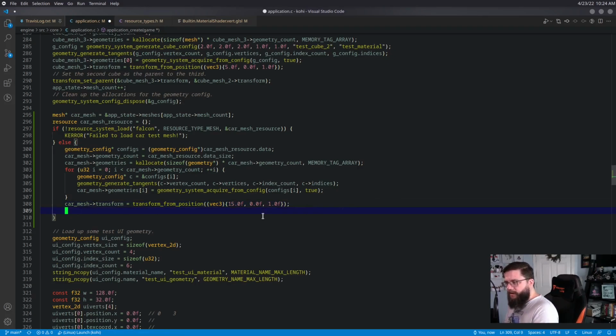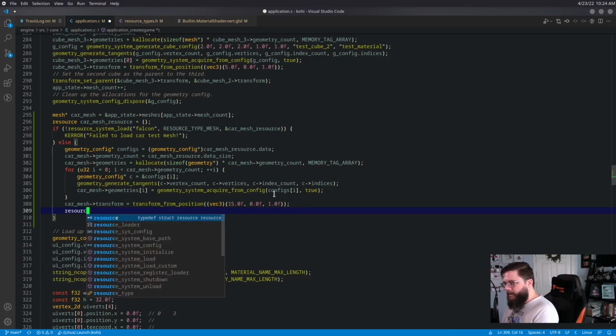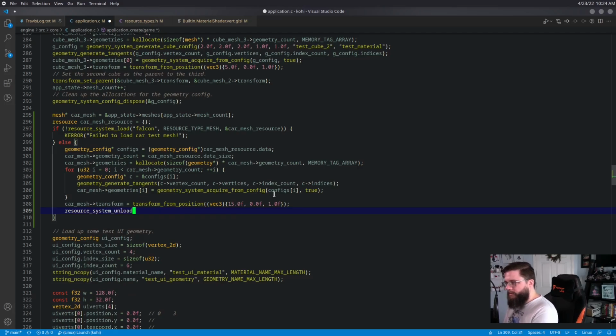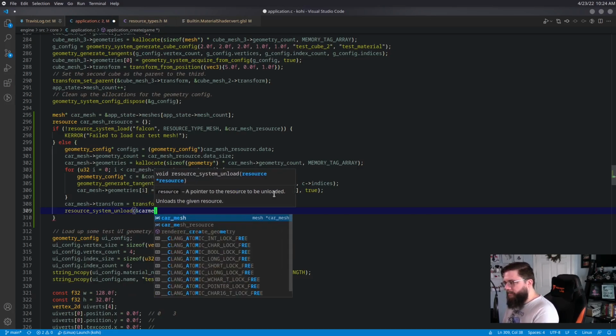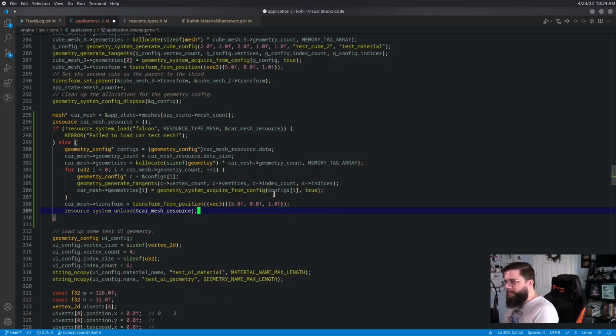And that should position it away from our cube so we can actually see what is going on here. So now that we have that, of course, when we have a scene, eventually down the road, we'll parse this from there. But for now, all we need to do is take the loaded resource and go ahead and unload that. So resource system unload, and we are going to pass it the address of the car mesh resource. That makes sure that the memory for that is freed.